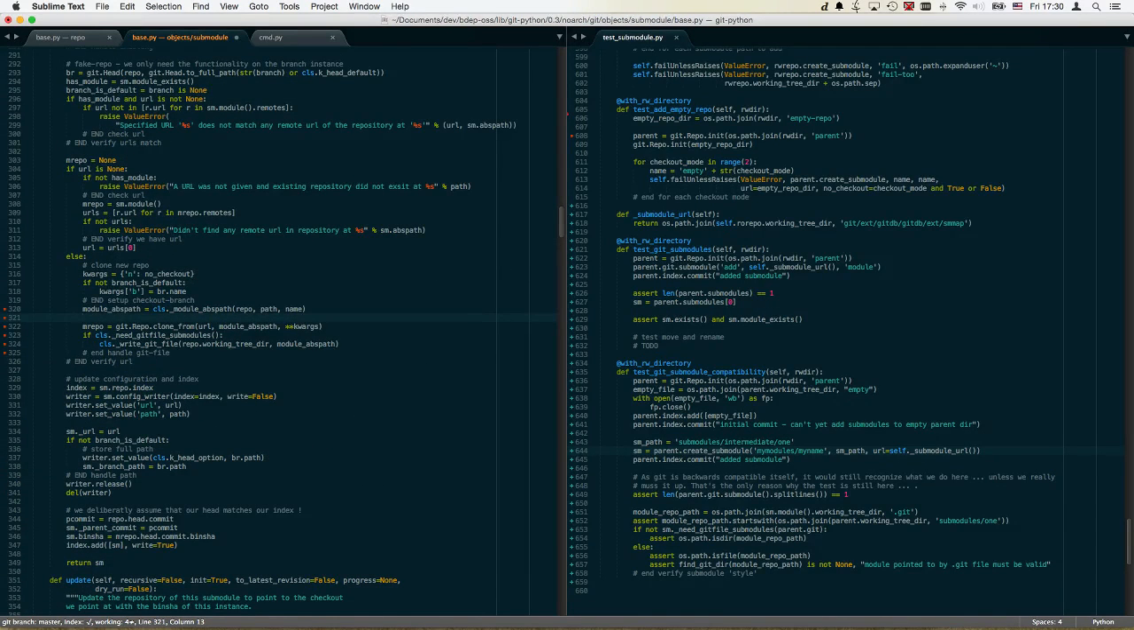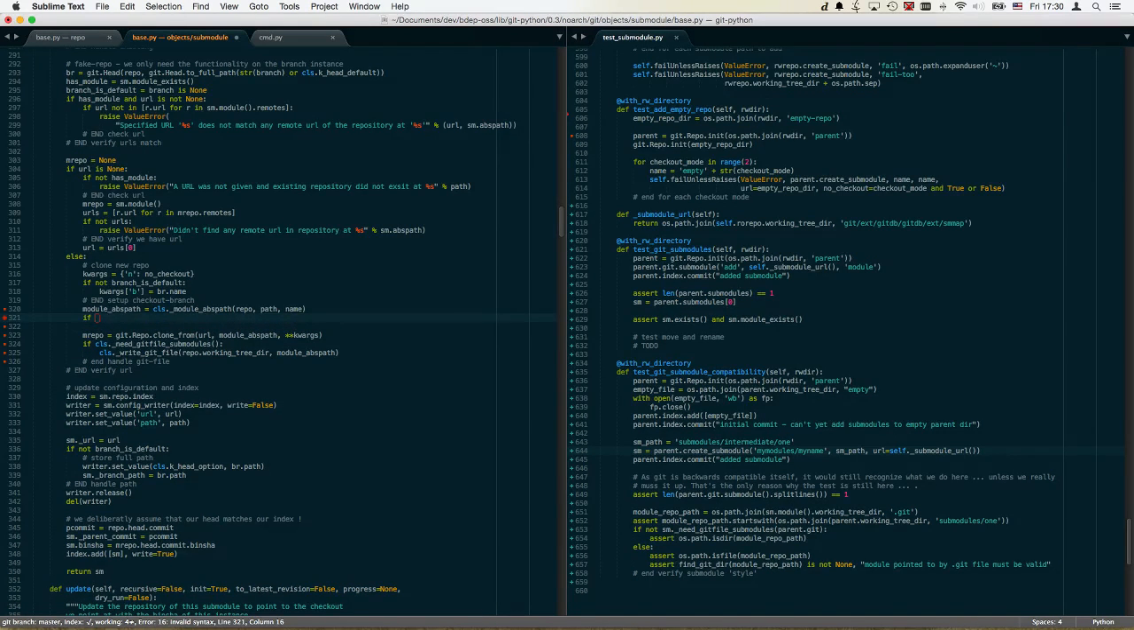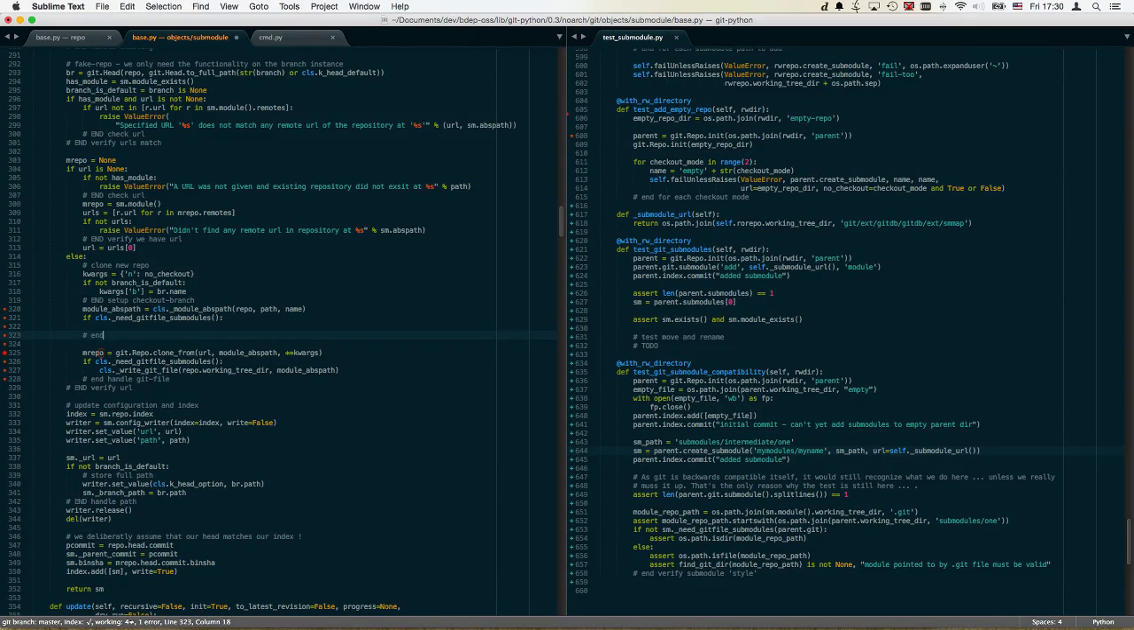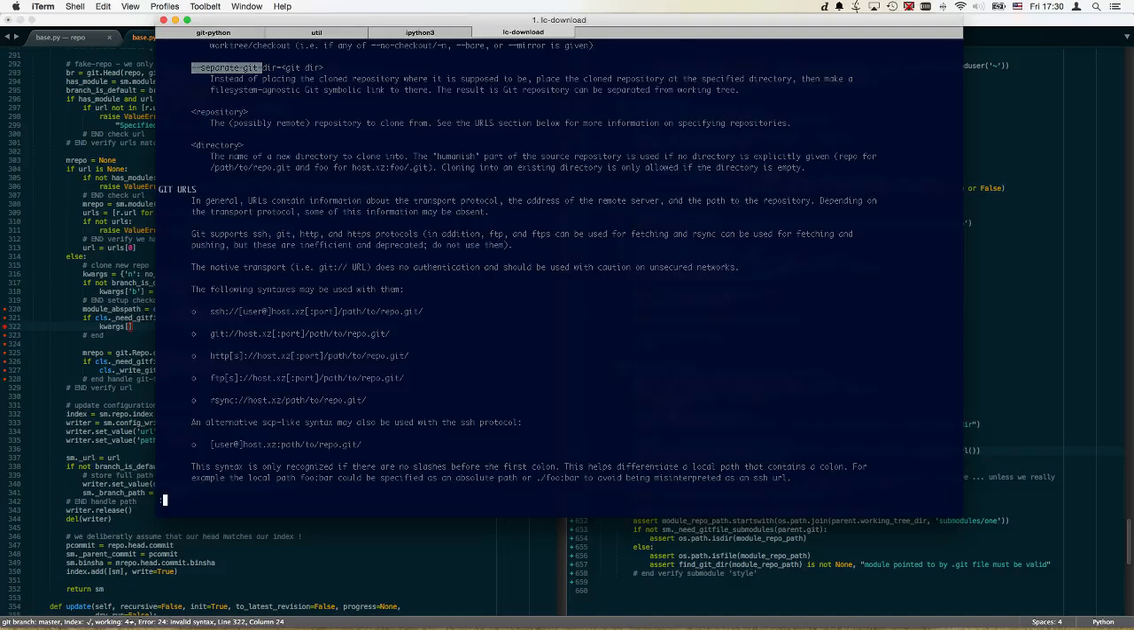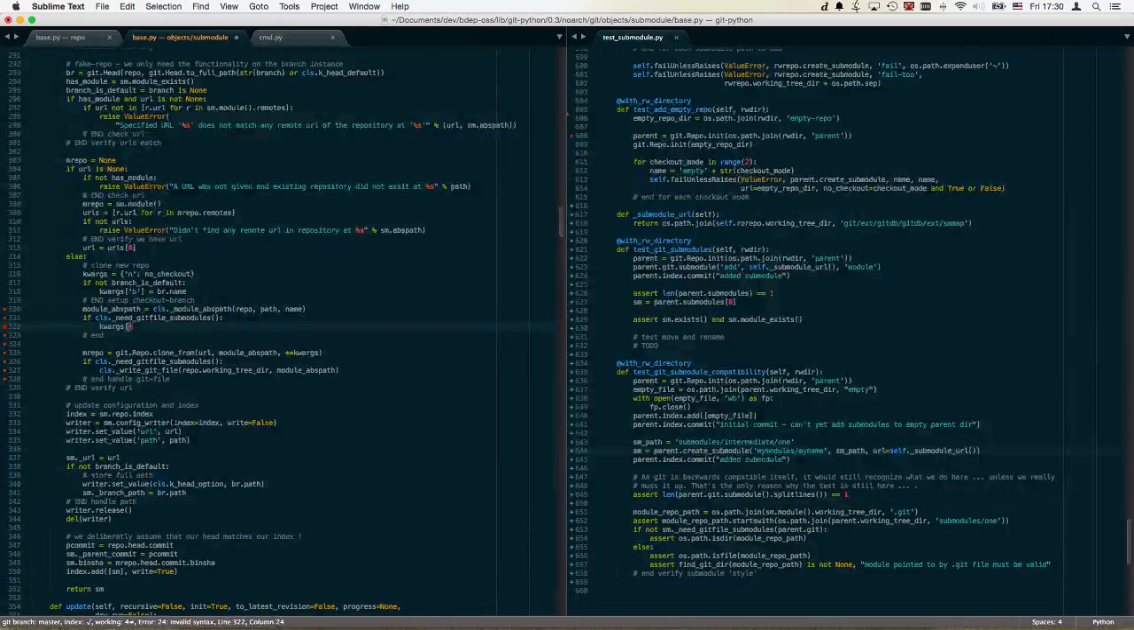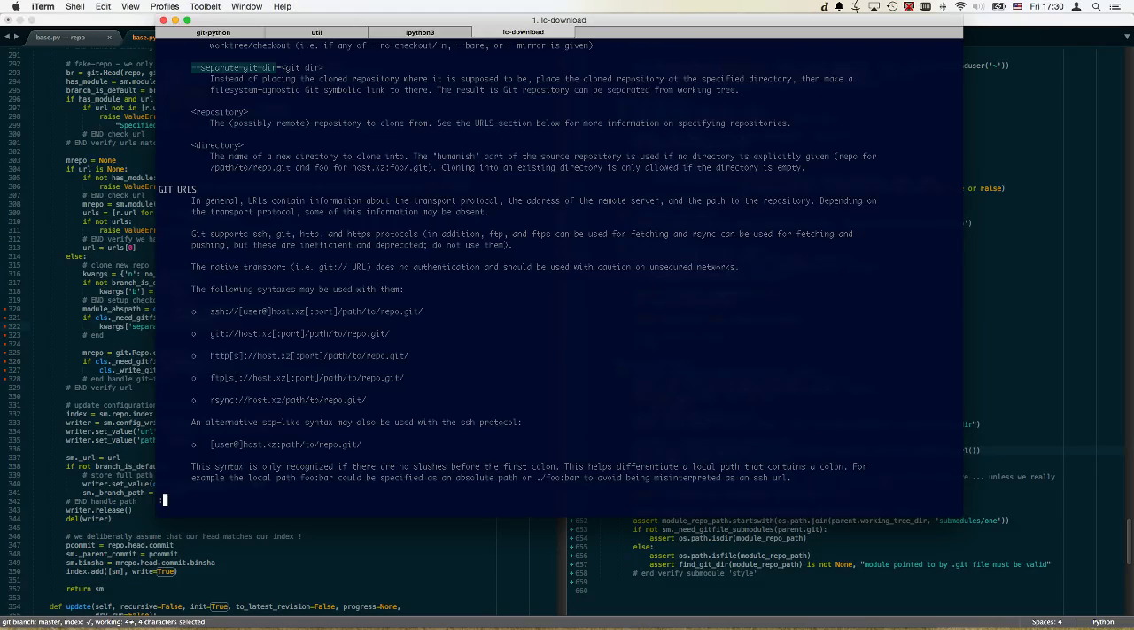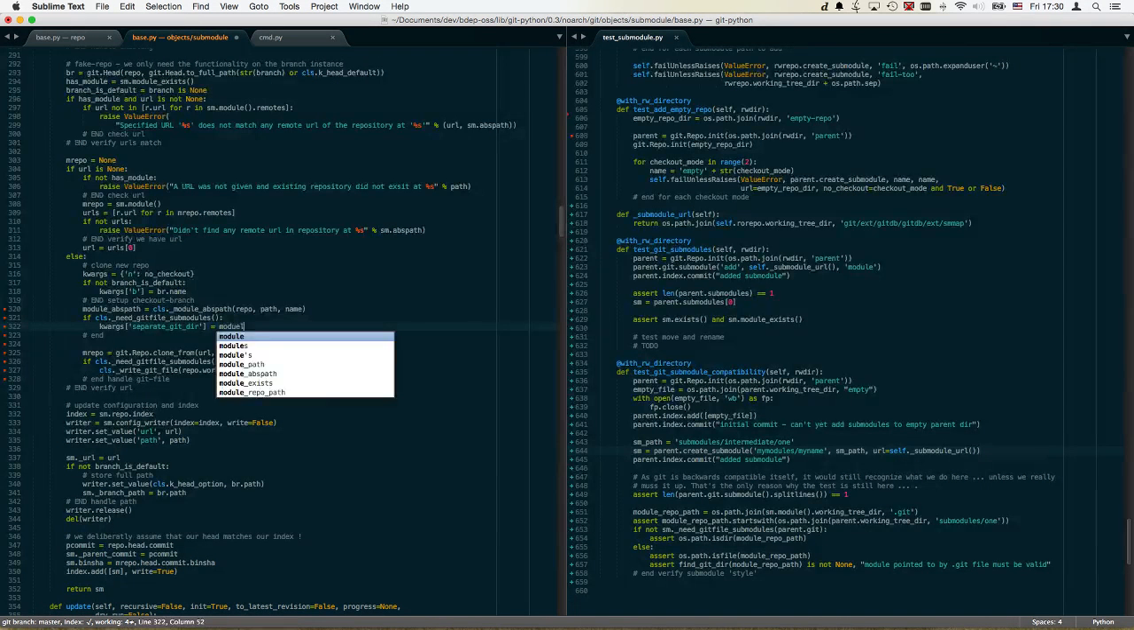So let's check this. If we need git file submodules, then we will have to adjust the keyword arguments and make it separate git dir, like so. That should be translated into the right thing. And that's true. Oh no, wait, that's the git dir that we want. So that's the module apps path.